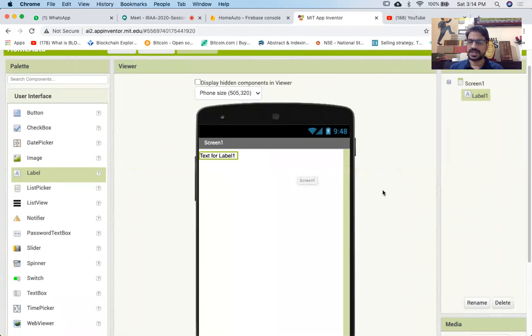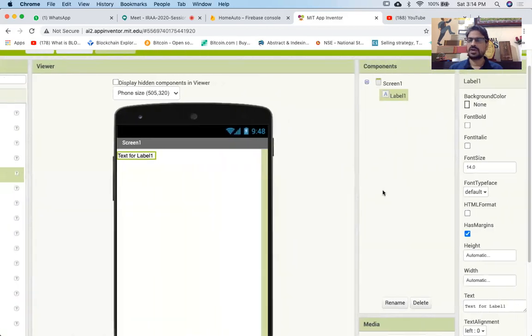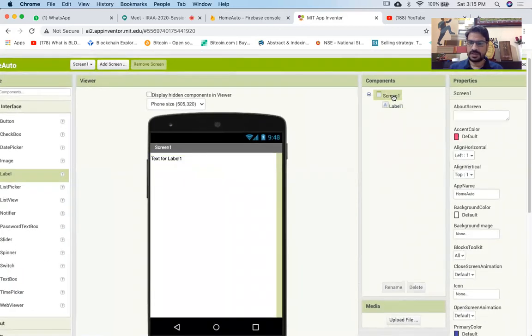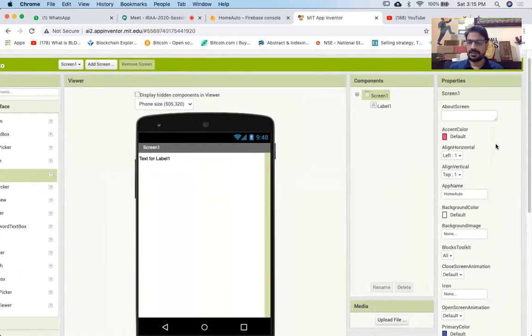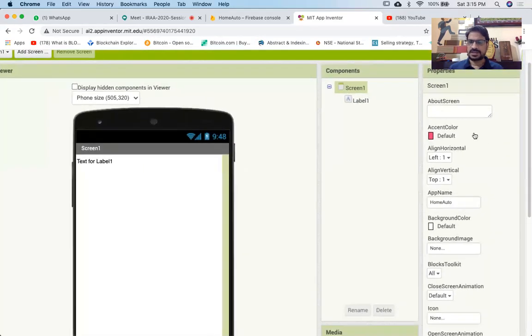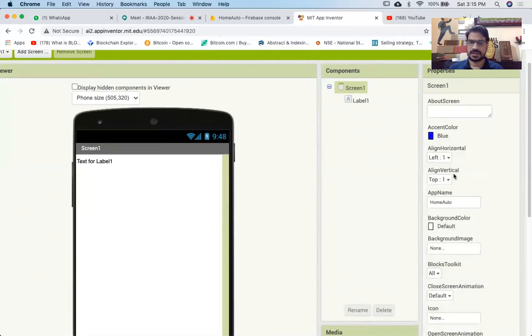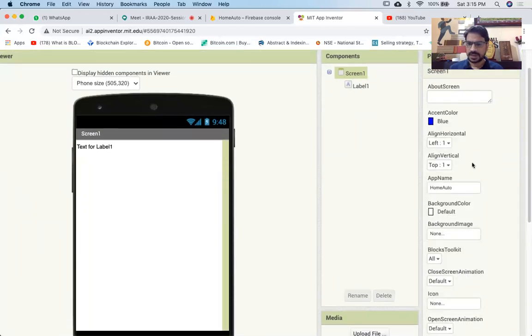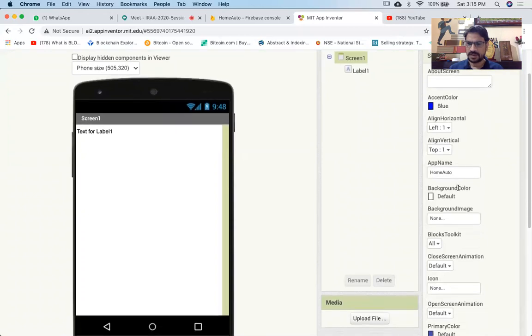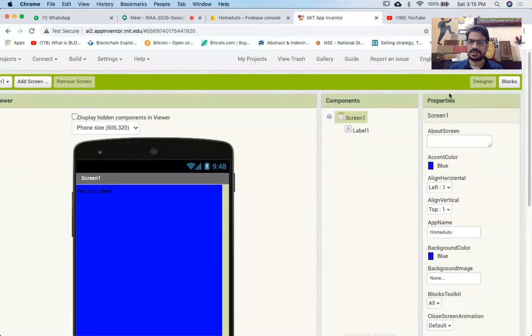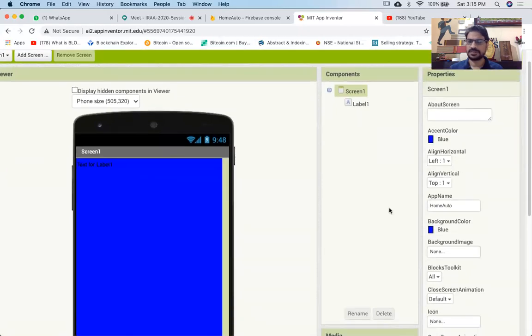Now it is your design ability to design your whole application. So for that, go to the screen properties. In the screen properties, there is some default color of the screen. You can choose some screen color. Okay, wait a minute. There is a background color that you can choose. So I'll choose some background color. Let's say the blue color I am choosing as a background color.